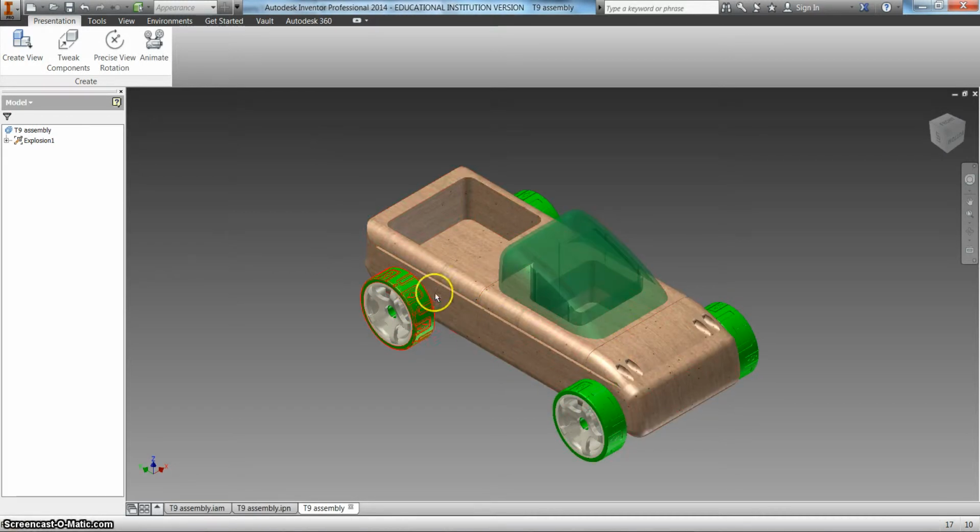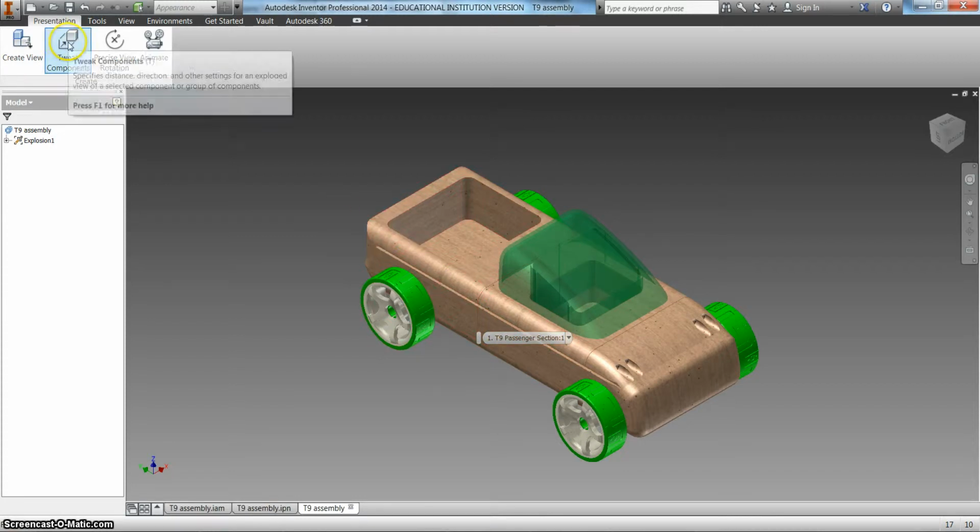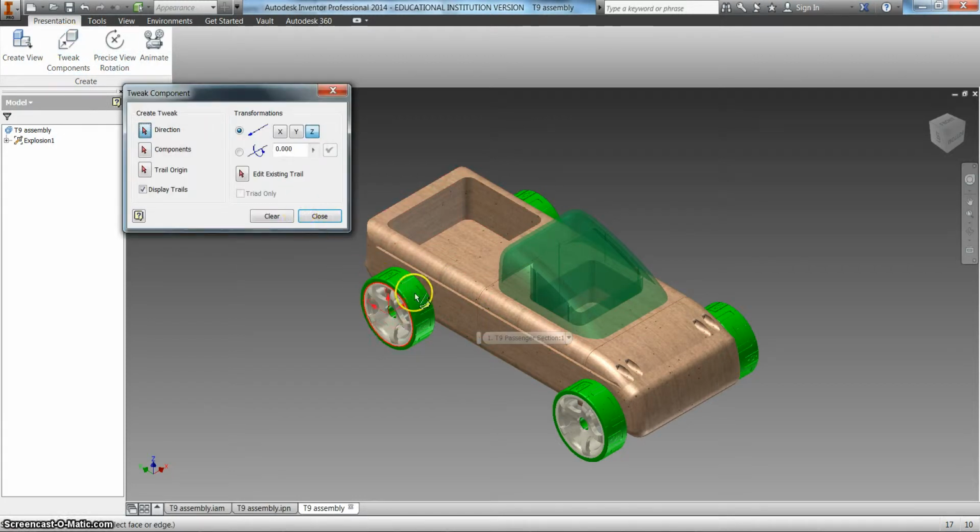Now what I have to do is what are called tweak components, and basically I'm just pulling each individual piece apart to show each one in an exploded view. So to do this, I'll click on Tweak Components. Now what I would recommend, like in this case, is we can click on both these side wheels and we'll pull those out together.